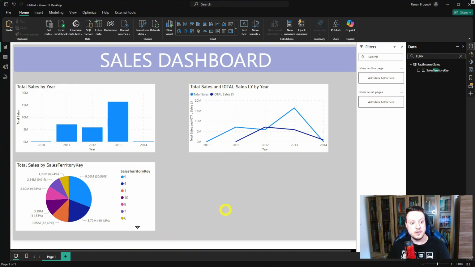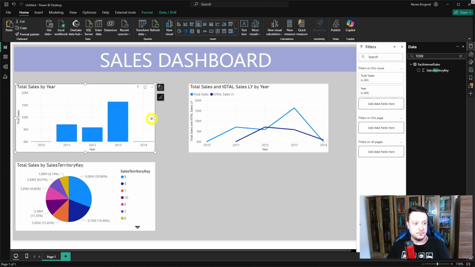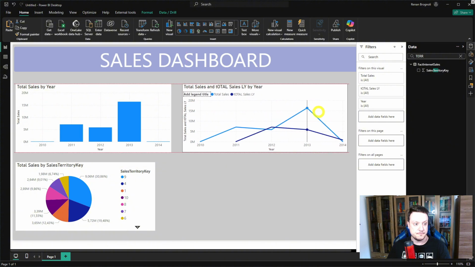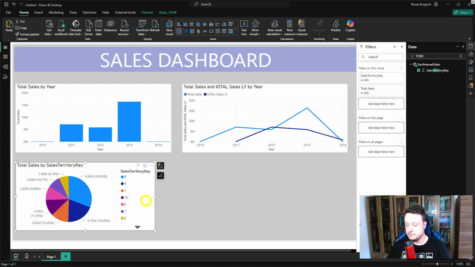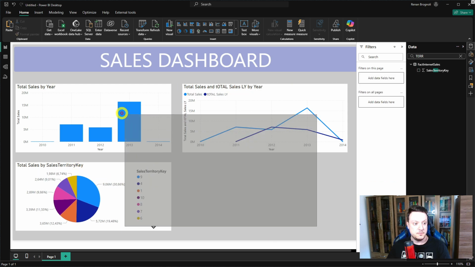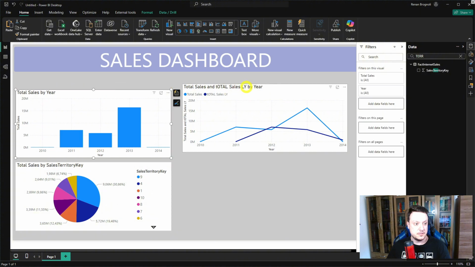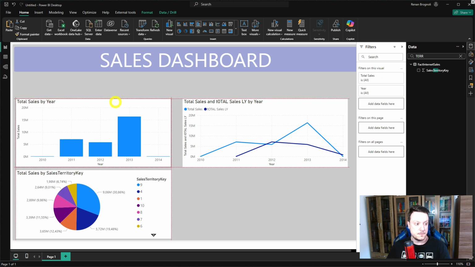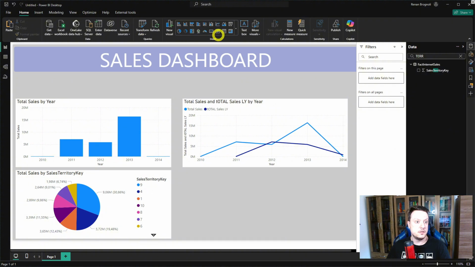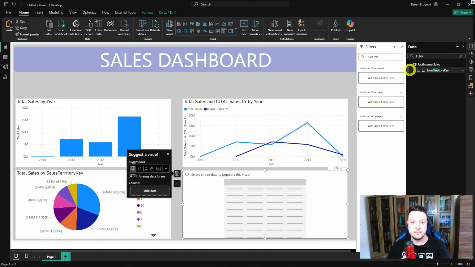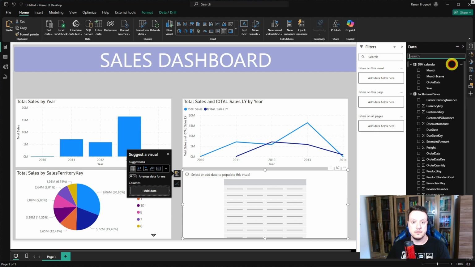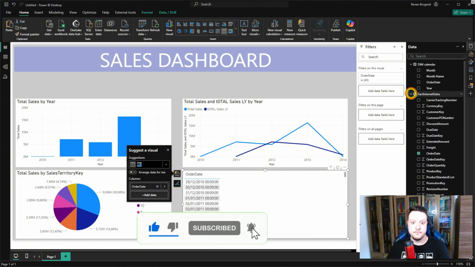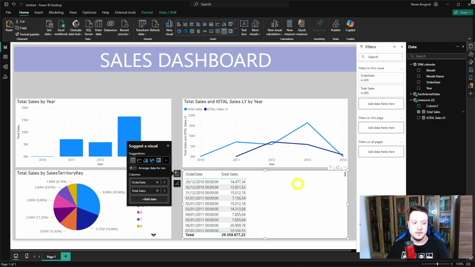And now we can create a little table here. Let me just make these visuals a little bigger. Let me just go a little down here because we want to insert filters, right? Here, here. And now we're gonna input a table. I want my sales order date and my total sales here.